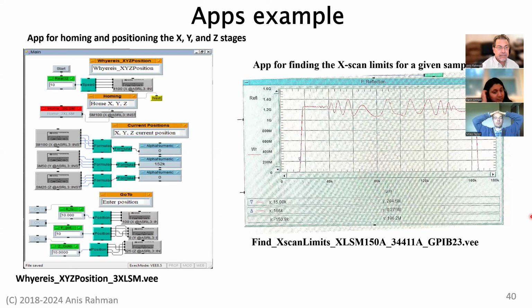Here are the app examples. Again, the apps don't look very professional. We have mainly focused on the functionality of the instrument, its applicability, as opposed to making the interfaces pretty and things like that. That probably will be done subsequently.